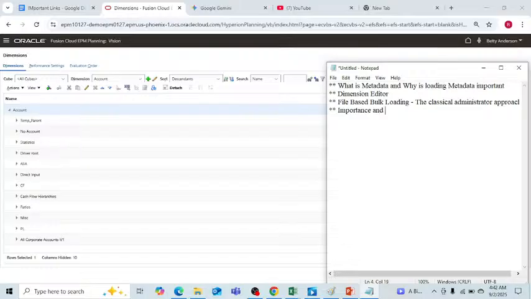Importance and comparison. We'll discuss when to use which method.